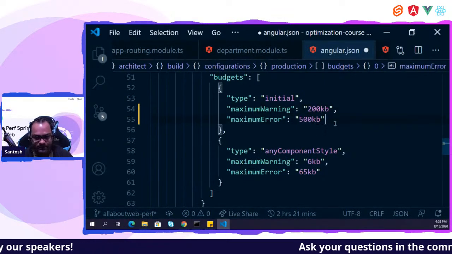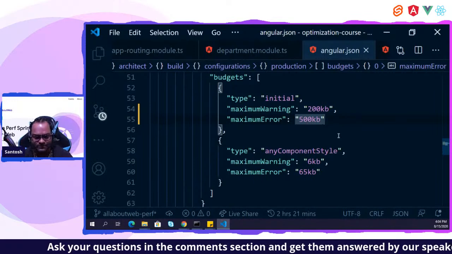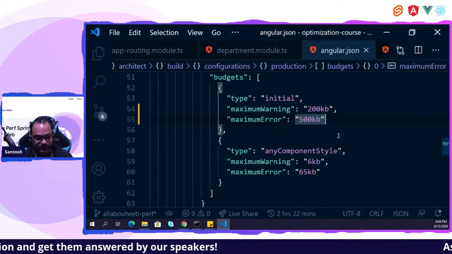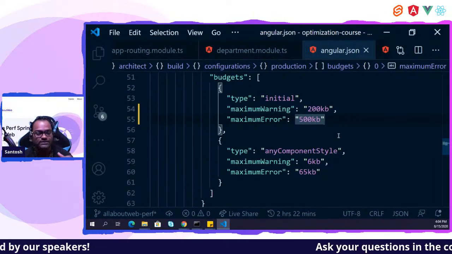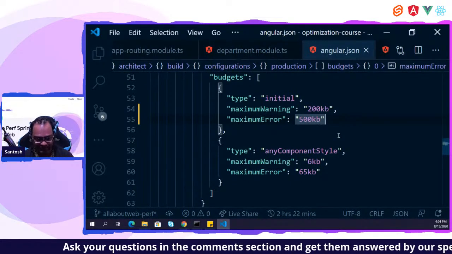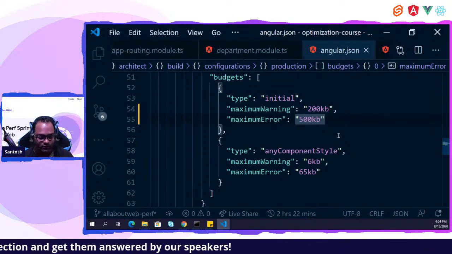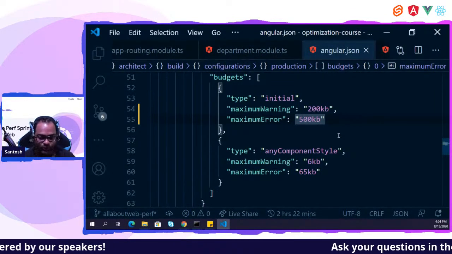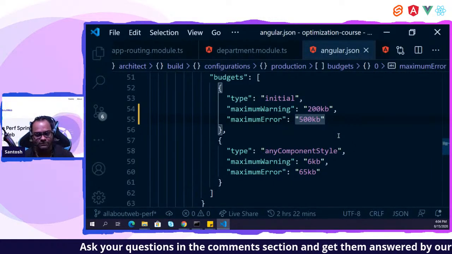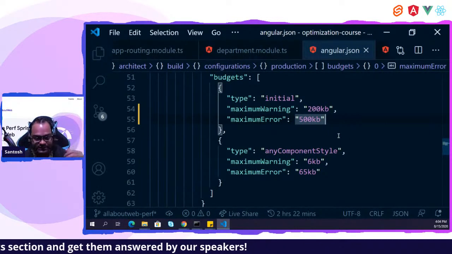For a big enterprise application, in my current application, we have the maximum error around 3.5 MB, which is of course less than the 5 MB mentioned here, and the maximum warning is around 3 MB, because this is what I want to achieve. 3 MB should be my bundle size, and the maximum error in my application is around 3.5 MB. So what's the advantage here? You must be wondering what we are going to achieve by using this budget size.